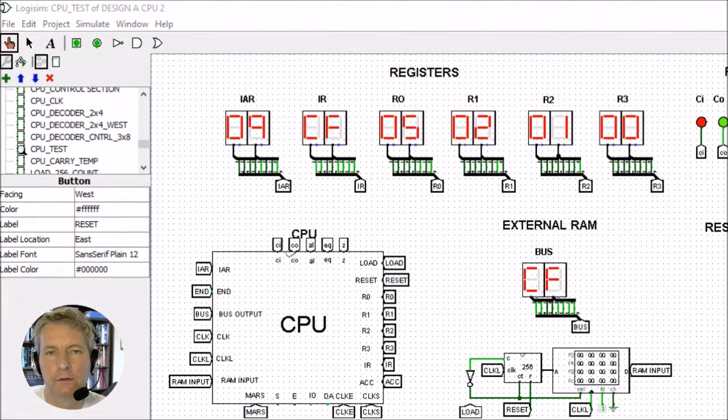That's all for this video. In the next video we'll look at multiplication and division, and after that we'll move on and update the assembler in order to make it much easier to write assembly language code for our CPU.